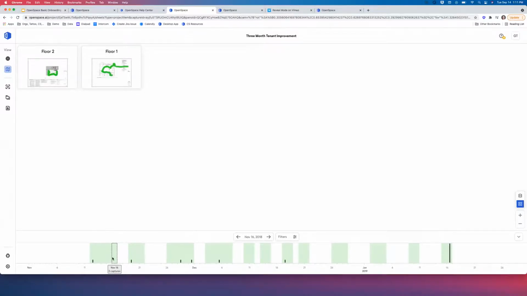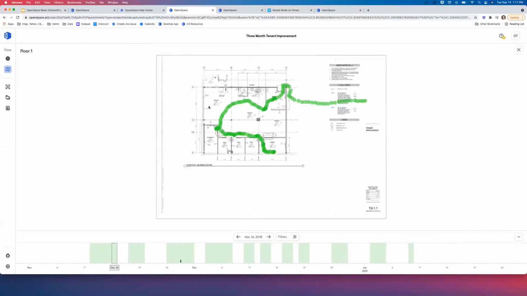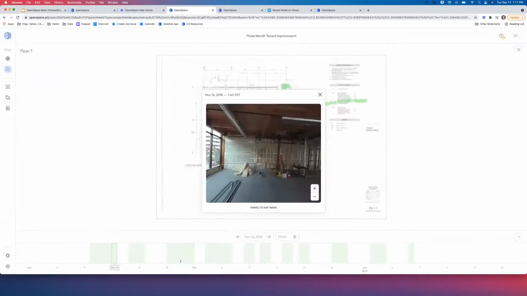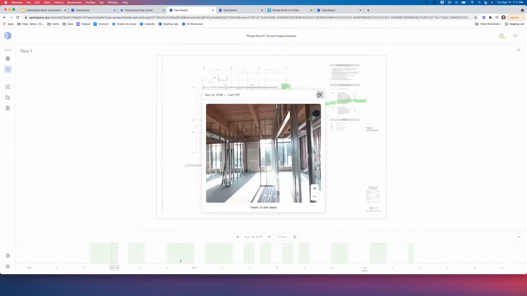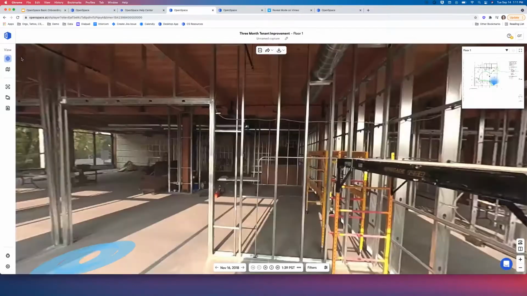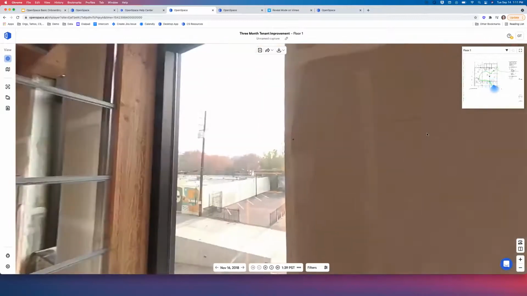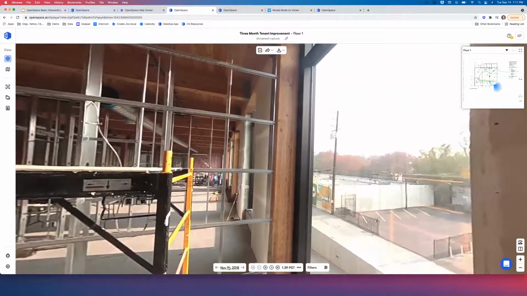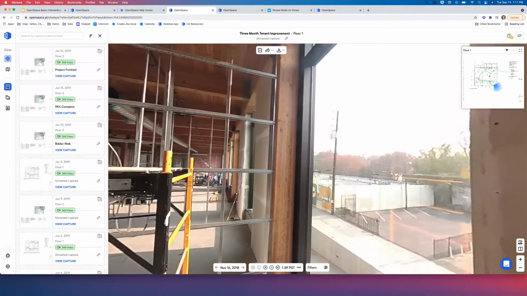So I can click on one date and then travel to a specific capture on a specific day. Selecting our images, we'll be taken back to our familiar view with our map on the right-hand corner, date at the bottom, and then captures on the left.